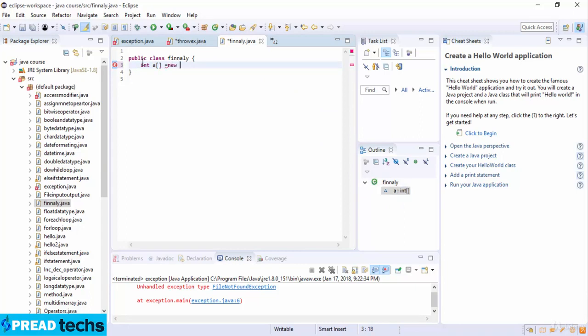So here I clean this code, and now I use an integer array a, which is equal to new int[2]. Now I use try. So try here is System.out.println, "Access element three", and then I concatenate plus a[3]. Okay, let's close this code, and after this code I catch this exception.